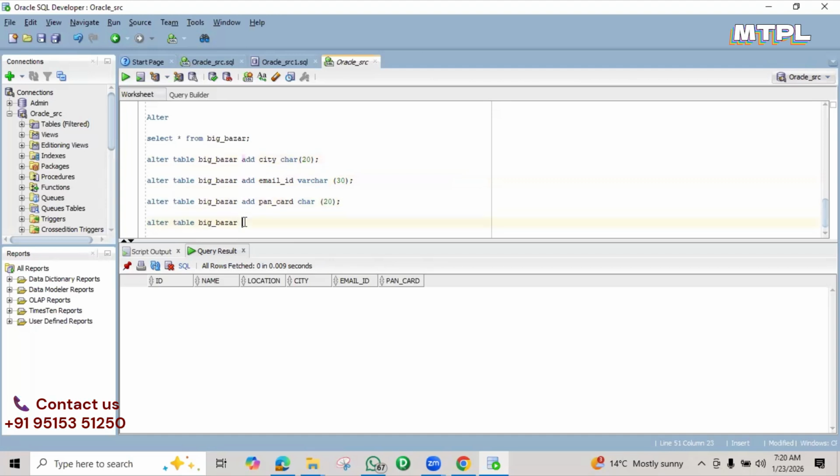The moment we are going to remove a column, then what we have to do? At that time, we have to use the keyword drop column. Drop column and then the column name. Which column do you want to drop? Imagine that you want to drop the ID column, then you can just mention ID. If you want to remove the name column, here you can just mention name. If you want to remove the location column, you can just mention location. If you want to remove the city column, you can just mention city. Means whichever column you want to remove, that column name you have to mention.